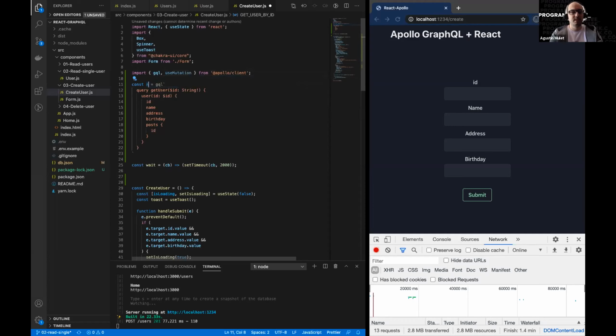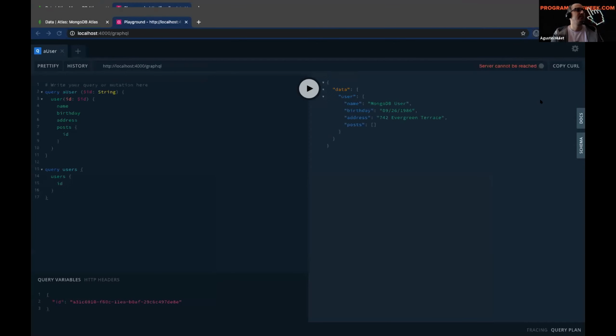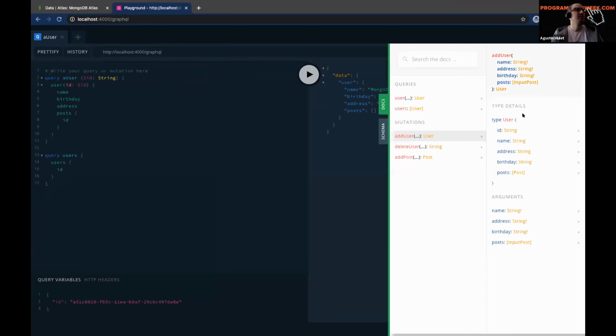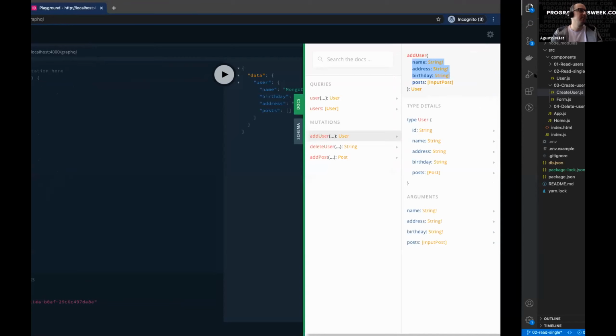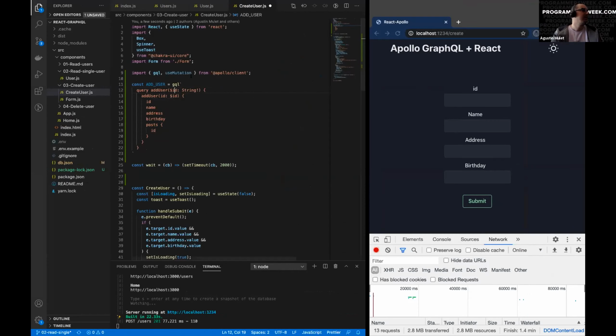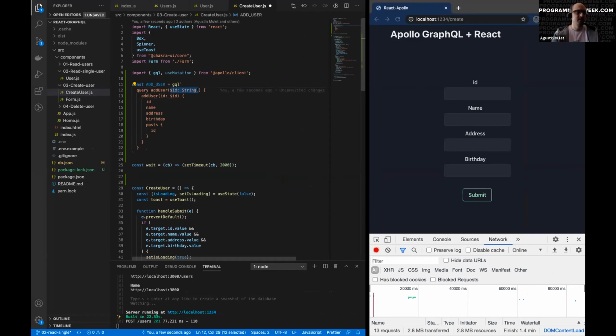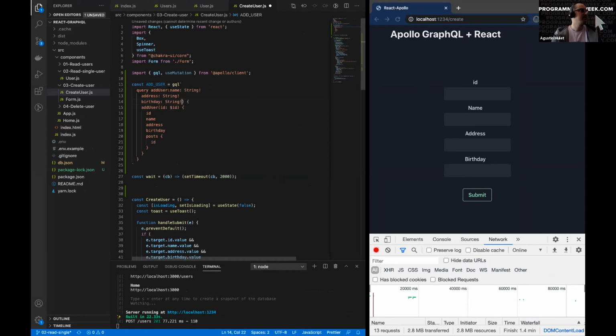So we define a const, addUser. So this is less error prone. Add user, and we said that for this, we're going to need name, address, and birthday. We can come here, paste it. This is all the things that our query should receive.